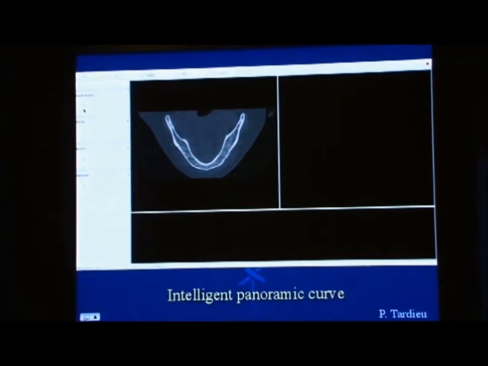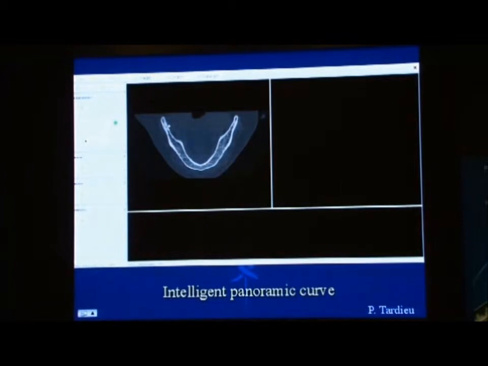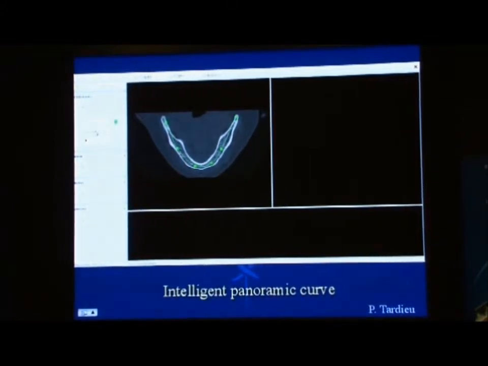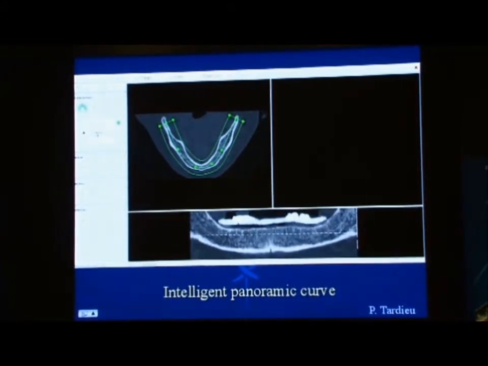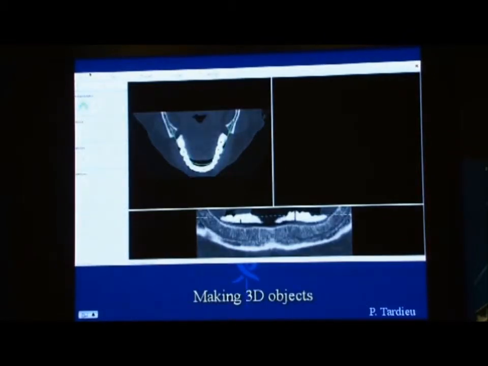So the program allows you to draw a panoramic curve that I call an intelligent panoramic curve. We draw 1, 2, 3, 4, 5, and 6 points. Double click, we validate, and we get the panoramic curve. The panoramic curve is intelligent because you can move some points, and you will see on the lower that we can see all along the path of the inferior alveolar nerve. And this will allow you to draw the nerve in a very fast and a very easy way.